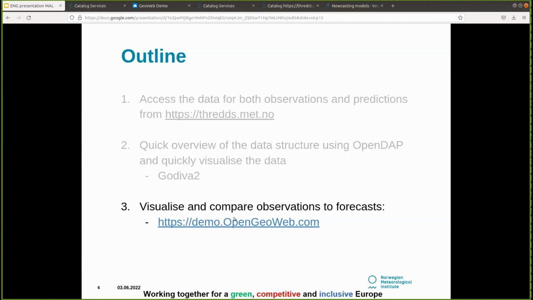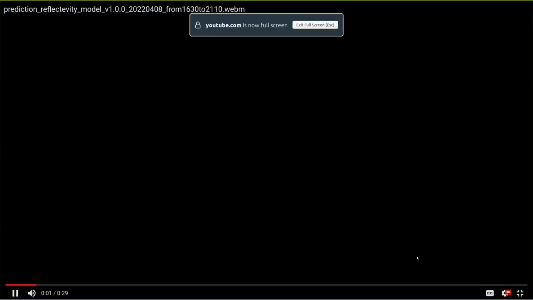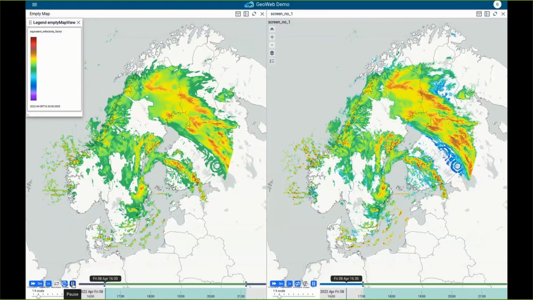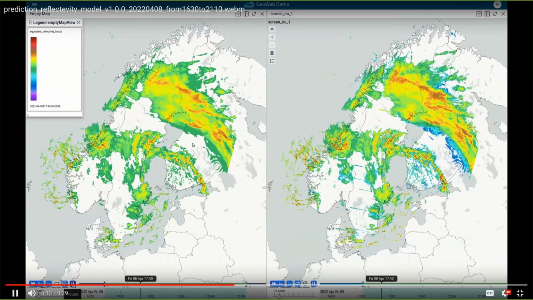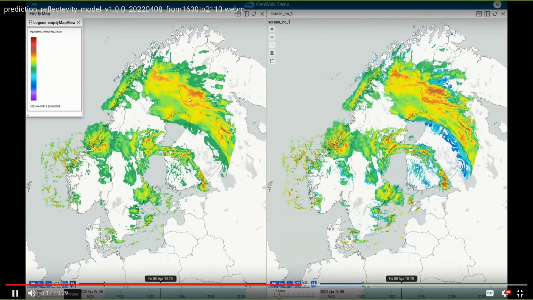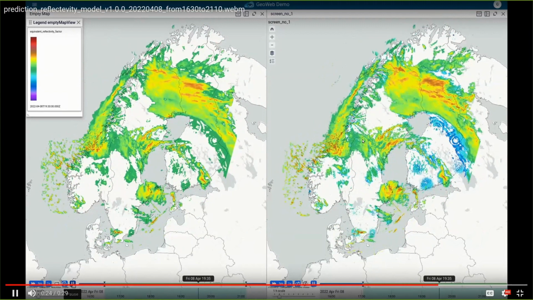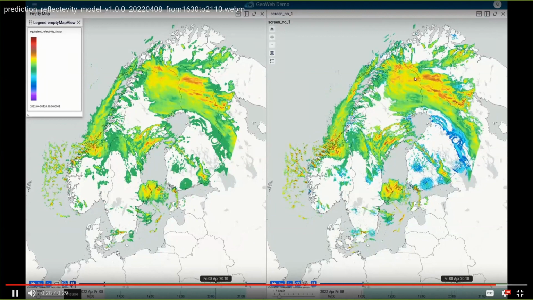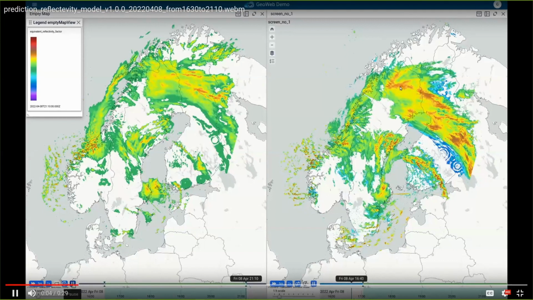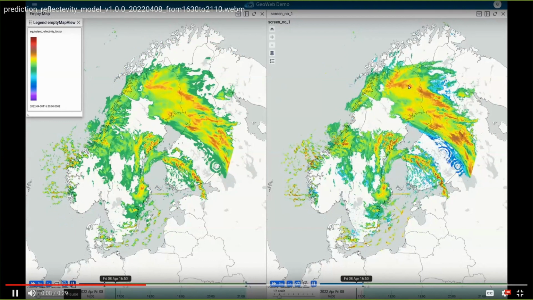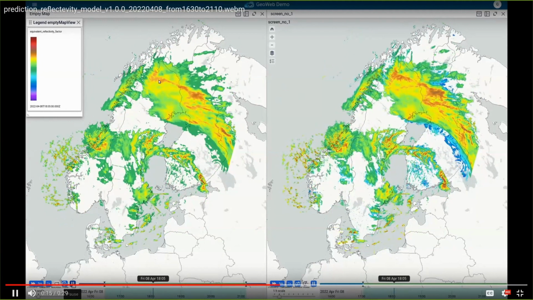I have made a video just in case things are not working well, so I have anticipated this. And here you can see, as a final product, how to visualize the forecasts along with observations. This is the same date, April 8th, from 1640 to 2110. In the left window you have the forecasts, and in the right, you have the observations. It looks quite similar, despite some slight differences. For instance, here we have more intense activity in the northern part of Sweden. If you focus on this part here, we have slightly less intense reflectivity factor, which would probably lead to less intense rainfall in this area.